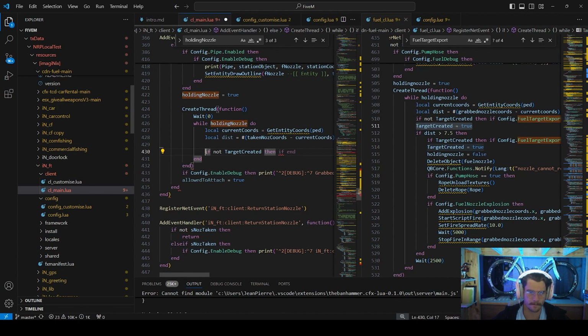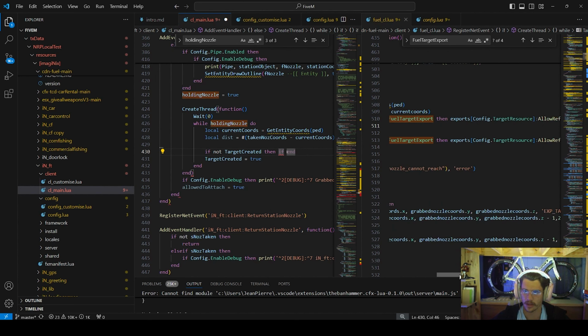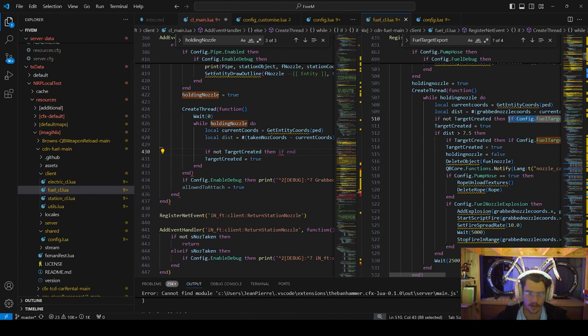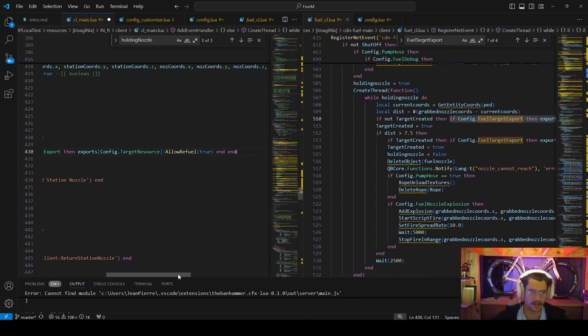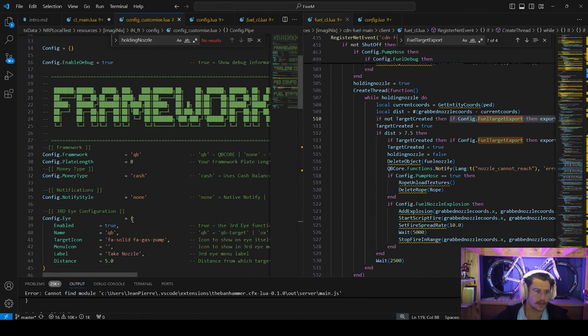Okay. So what I'm thinking it does is target created is true. Right. Let's just copy it. End, copy it to the if, so that it makes sense. Config.fuel target export. Let's go here.